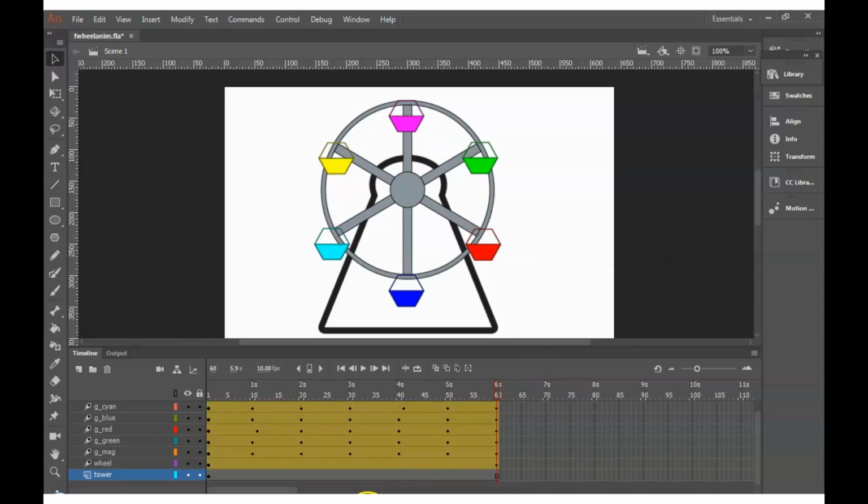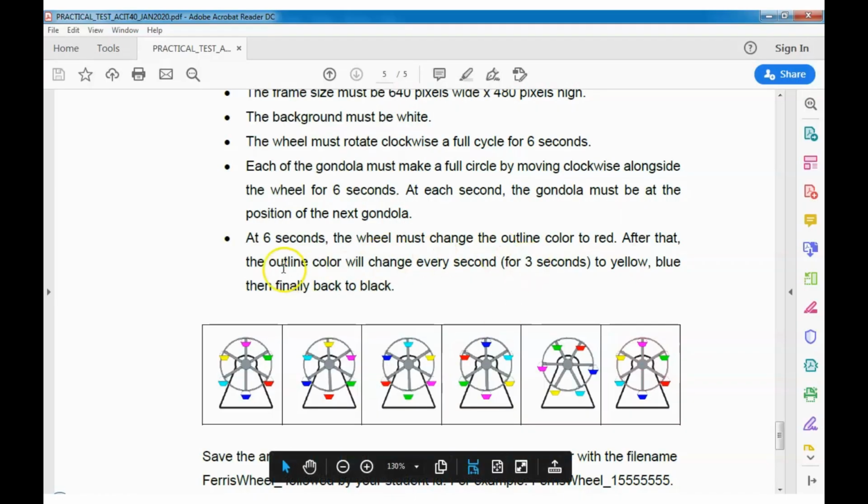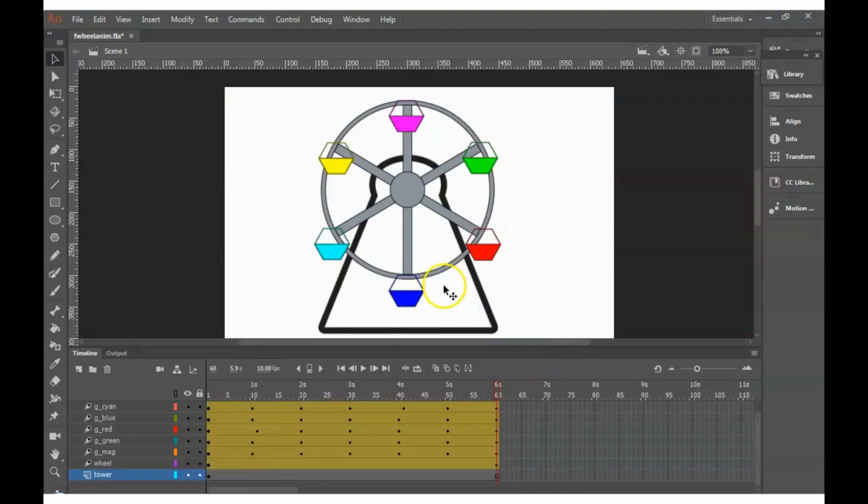Okay, so now for the final touch, at 6 seconds, the wheel must change the outline color to red. After that, the color will change every second for 3 seconds to yellow, blue, and then finally back to black. So at 6 seconds here, the wheel starts to change. Supposedly, if I want to change the wheel, I should add on the frame even before I add the motion tween, otherwise it's going to be complicated. But it's okay, since we can still change it.